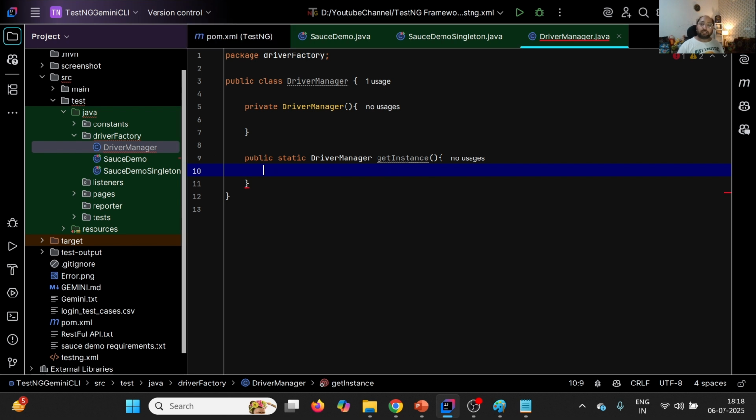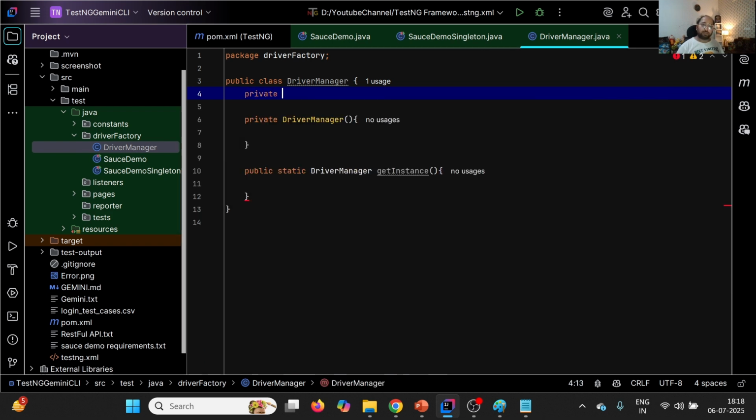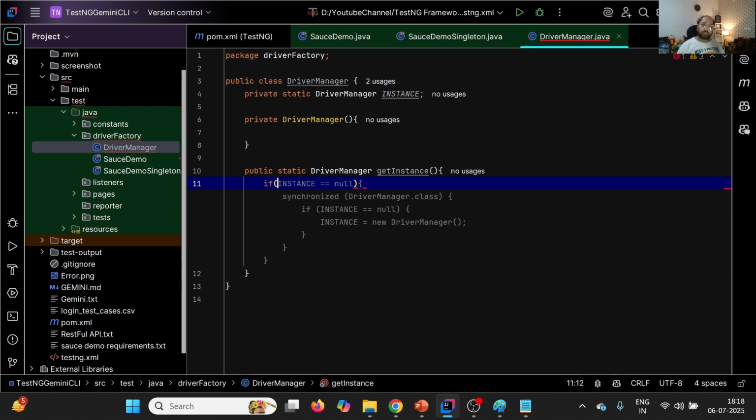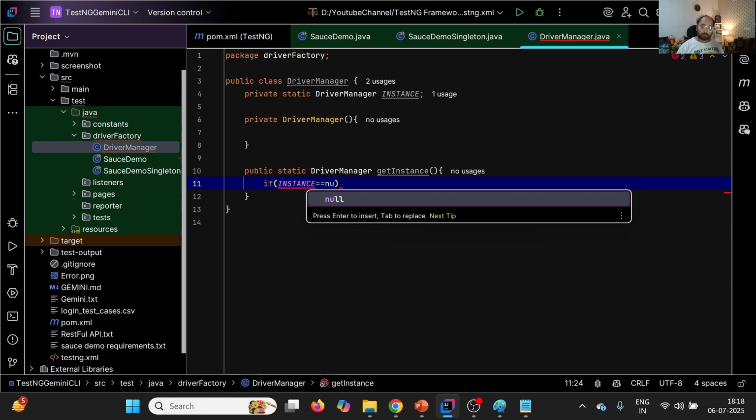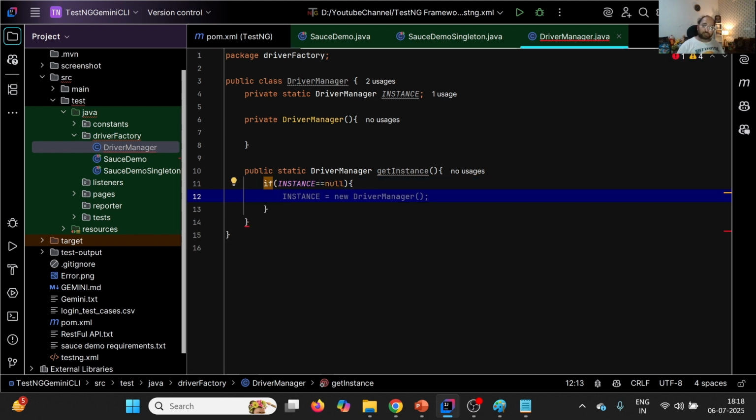Okay. Now what we're going to do is define the instance variable of this particular class, private static, and let us give it the name instance, right? Now we are going to write logic here: if instance equals null, then let us create an object of new DriverManager, and we need to assign this to instance, and now we can return it. So we are sorted, meaning we are able to return the object of this particular class.